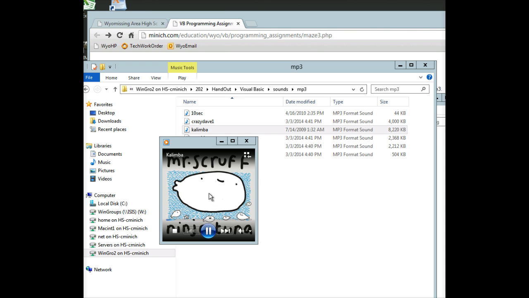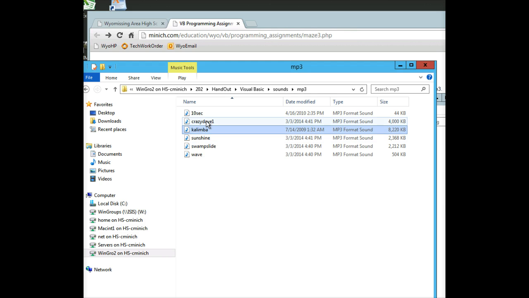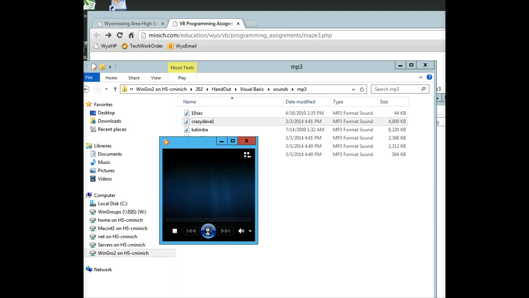Perhaps you want a cool swag Maze3 program like this, one that has that kalimba jazz music playing. Or maybe you're more into the drum music of Crazy Dave playing in the background while somebody plays Pacman.